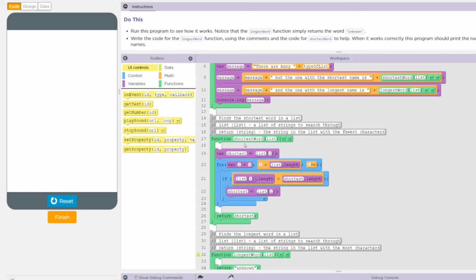And down here, we have our function shortest word with list. This is creating a new variable, shortest. And as long as the index is less than the length of the list, it's going to look at whatever index we're at. And if the length of that is less than the length that's already up there, then that's going to become the new shortest one. And then rinse and repeat. We're going to keep comparing it.